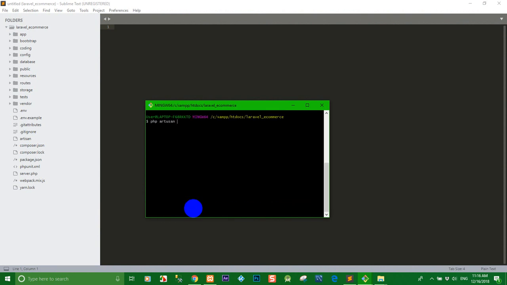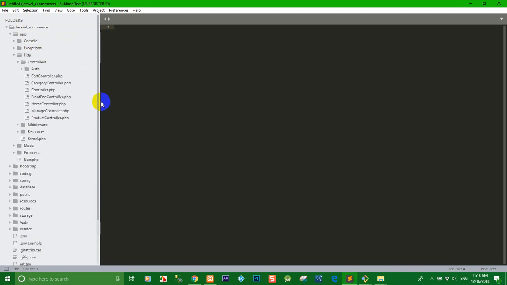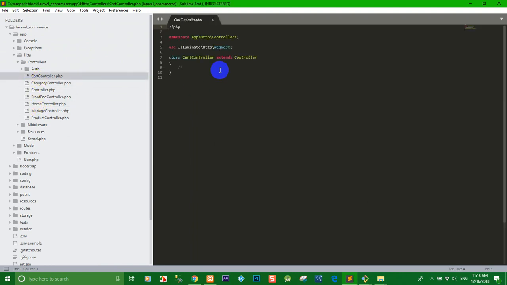We type, we create controller cart. Okay, good tools. Right now we create the index.